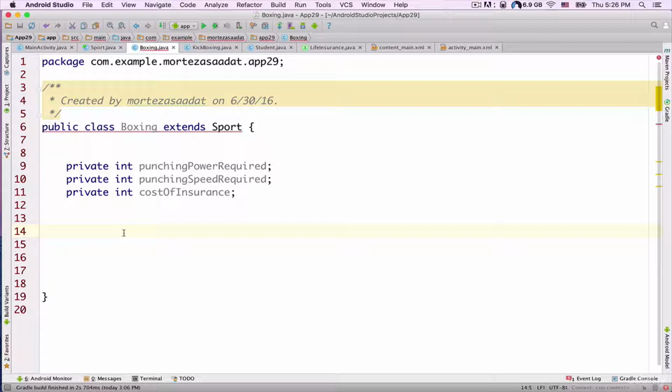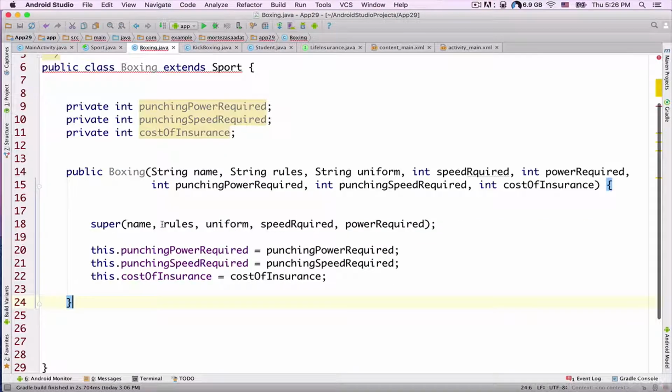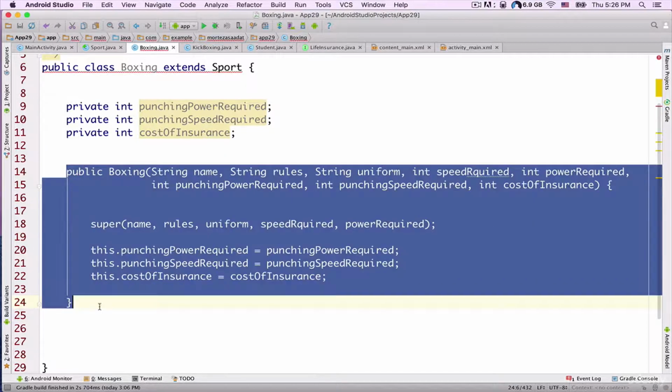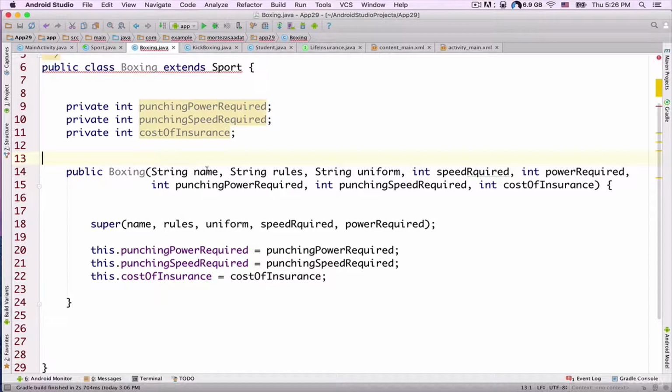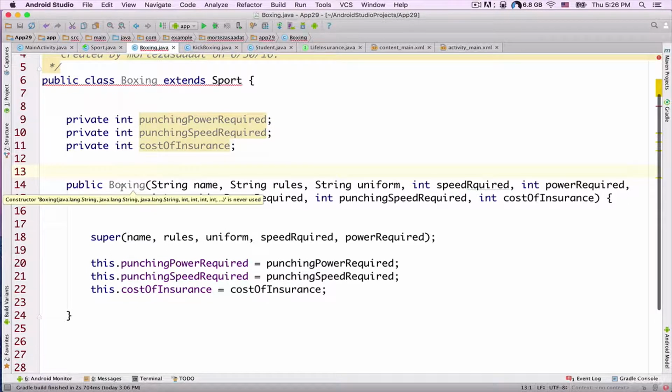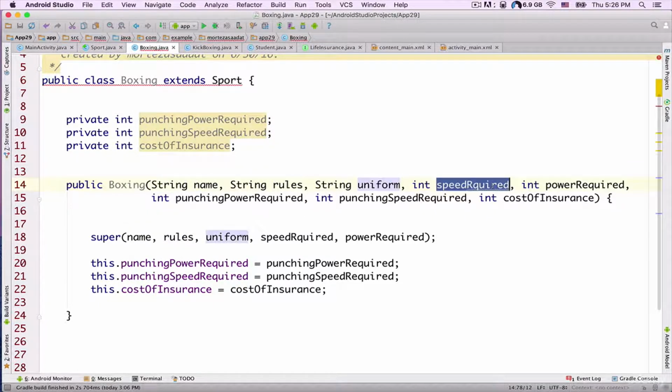So inside of this Boxing class, I'm going to paste in this constructor, and then I'm going to explain what's going on here. As you can see, we have a constructor, public Boxing, and this Boxing constructor accepts some arguments: String name, String rules, String uniform, int speedRequired, int powerRequired, int punchingPowerRequired, int punchingSpeedRequired, and int costOfInsurance.